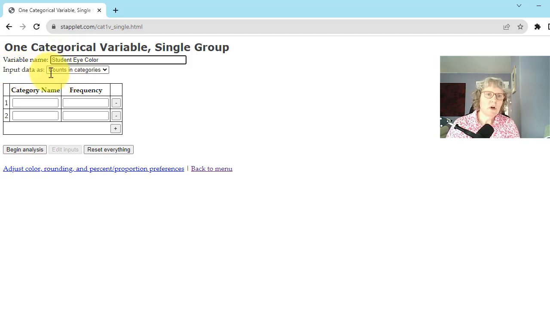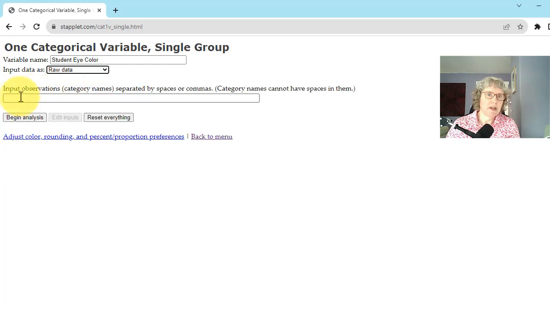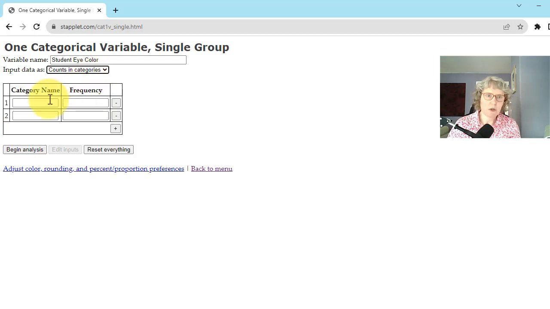It gives me two options to input data, either the counts in categories or the raw data. This is great because some programs you have to do the counts first. Raw data would be if you had a list of blue, green, brown, brown, brown, blue, green, other. That would be the raw data, and you would put that in just a list. But we don't have that list with us. We have the actual categories.